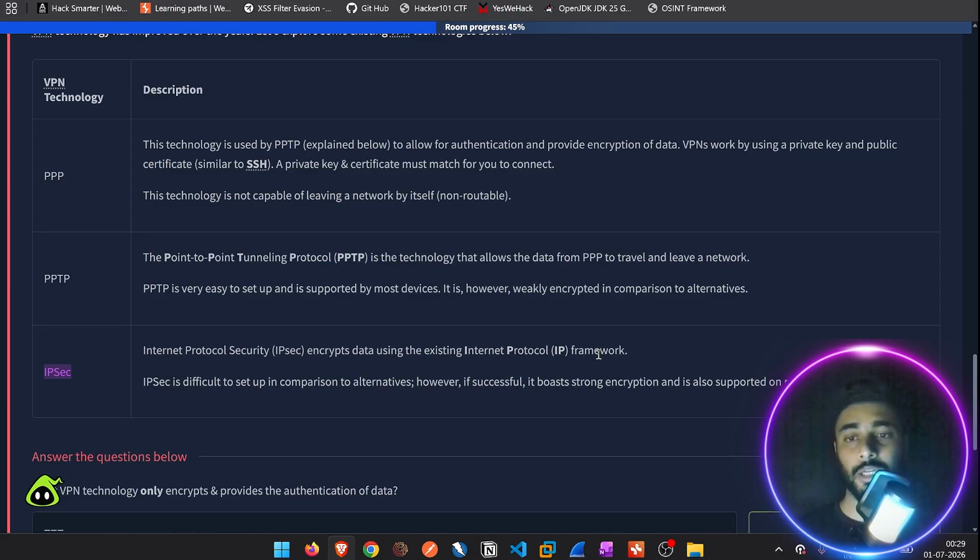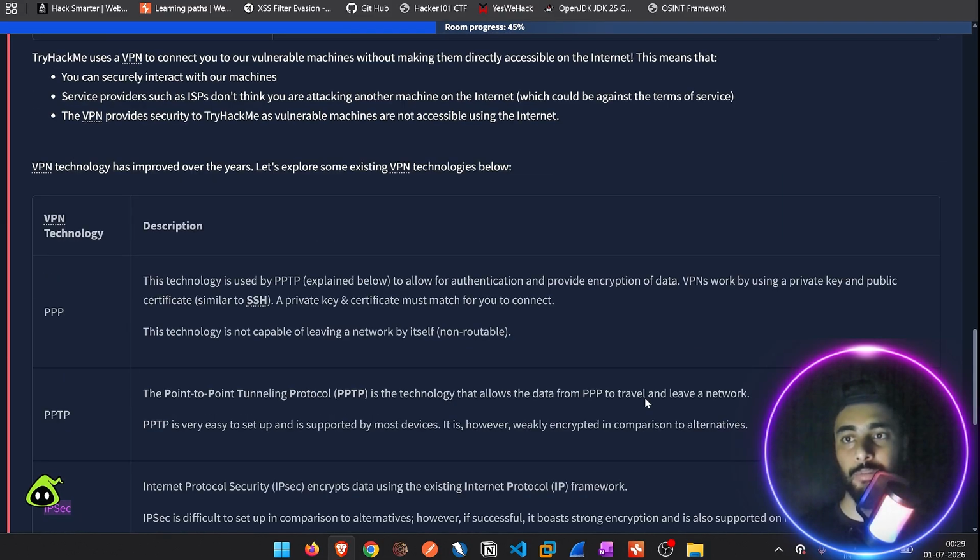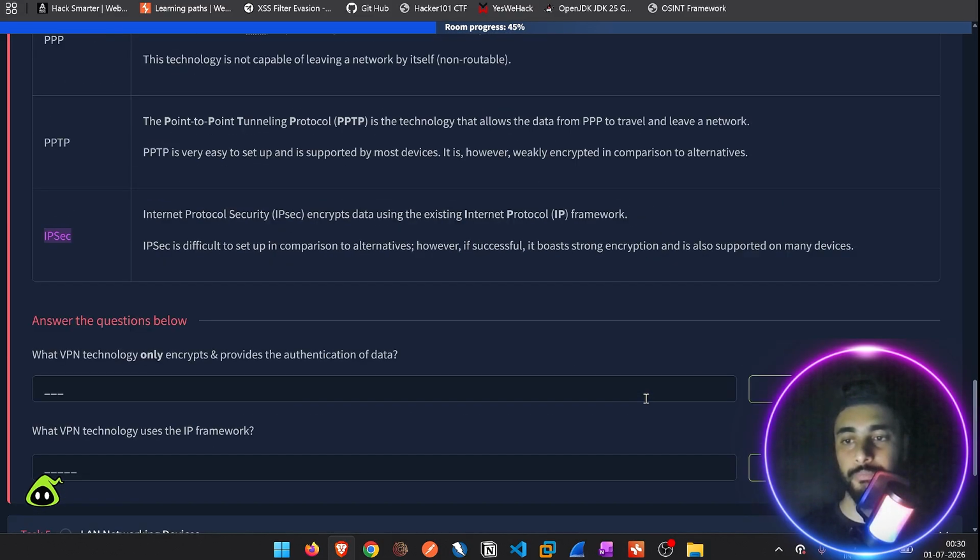So that our data will be encrypted if we connect to the VPN, and that will provide us this security.